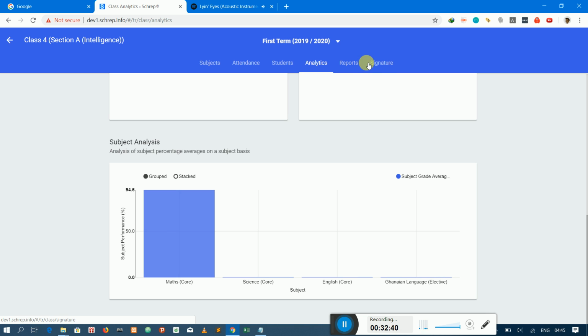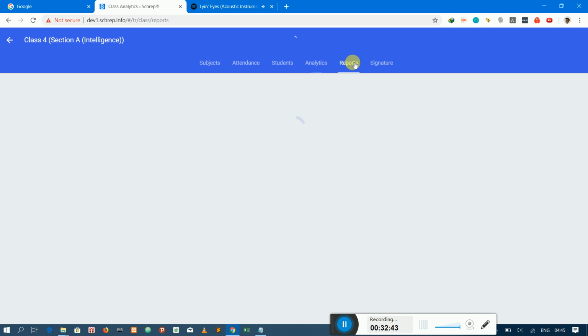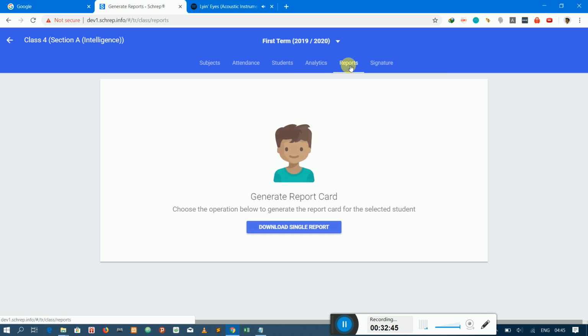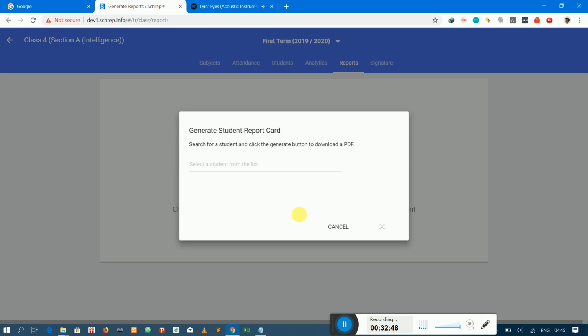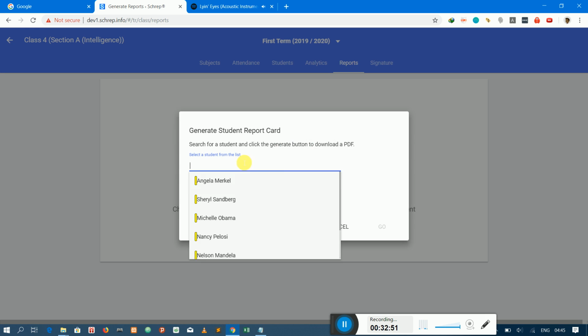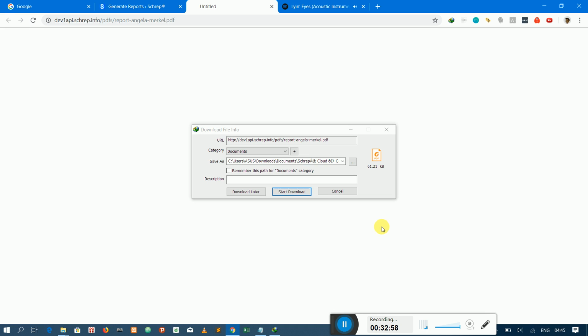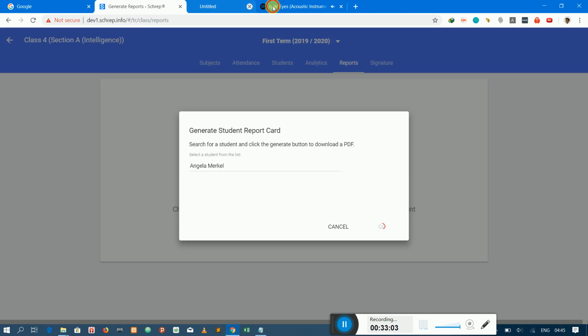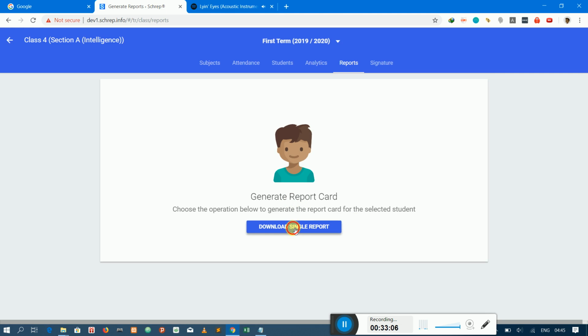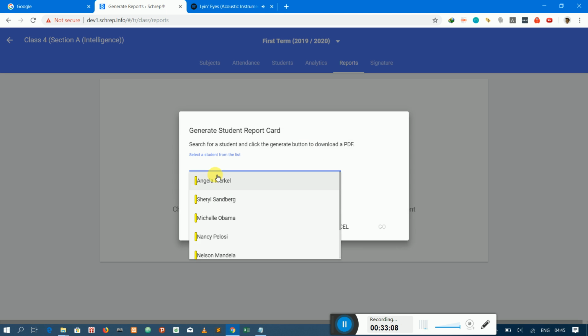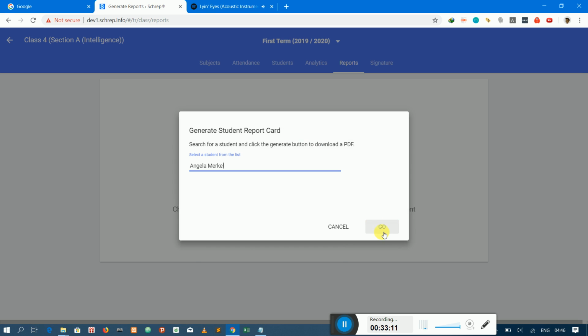So the last thing I think I'm going to take a look at is reports, where teachers can only download single reports. So I'm just going to choose Angela, hit go. System is going to prepare her report. Hopefully that report is done. Wait, I'm going to generate it again because I need it to open in my browser. So I'm going to hit this. My browser configuration is a little different from everyone else, so I have to hold Alt to have it appear in my browser.